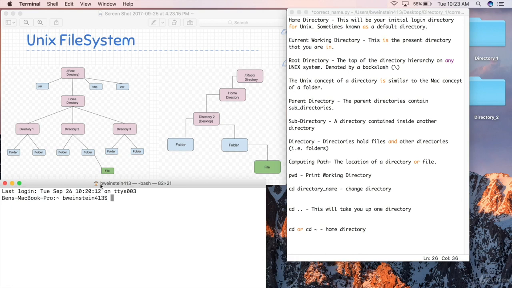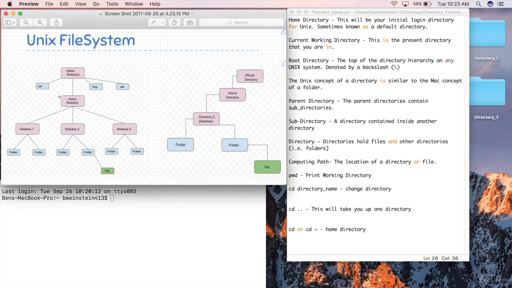Now, I want you to go ahead and look up at my Unix file system renderings. We are currently right here in the Unix file system. Above the home directory is the root directory, and the root directory is the top of the directory hierarchy on any Unix system, and it is denoted by a backslash. I do not want to get into this directory because this is where beginners in the command line will actually start to cause problems for themselves, i.e. lose data, or in layman's terms, quote, blow their computer up.